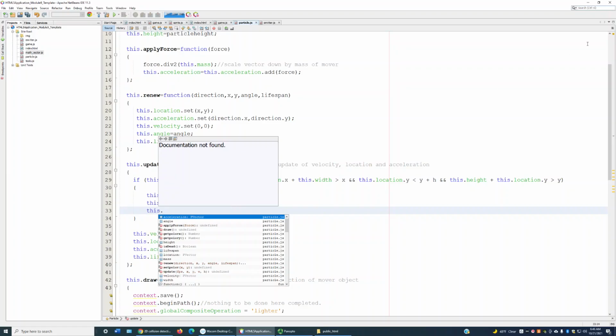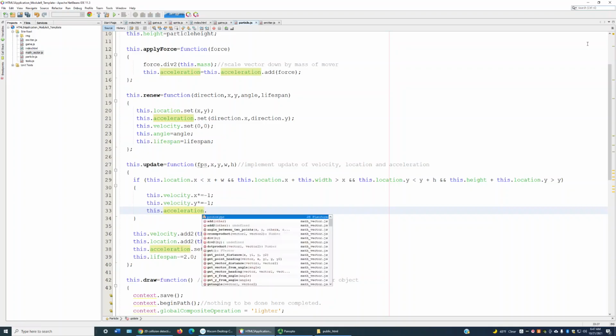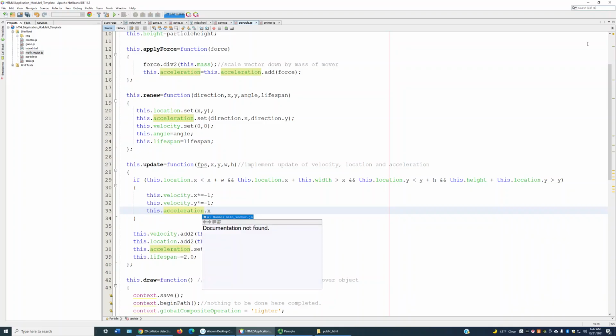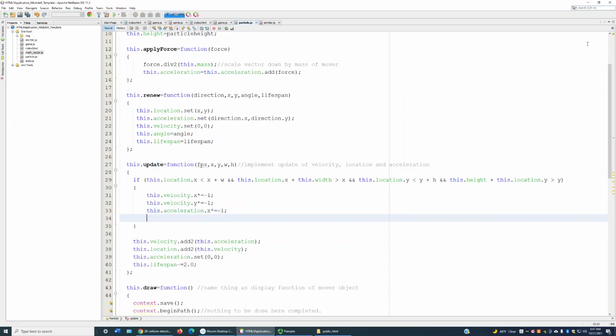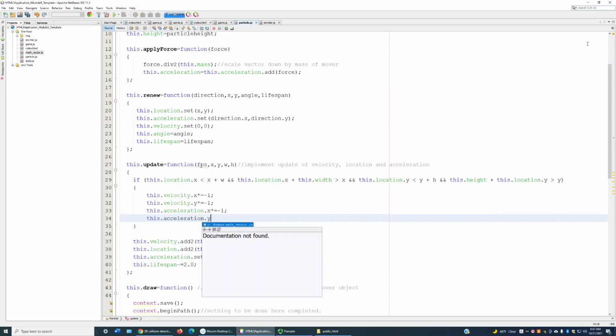That happens a lot, and that's one of the things you're going to find out when you start playing with this a little bit more. I'm not going to get into all those little gotchas. That's for you to figure out on your own as you're learning about collision detection. So acceleration needs to be done too. Times equals -1. Oh no, acceleration dot y times equals -1.